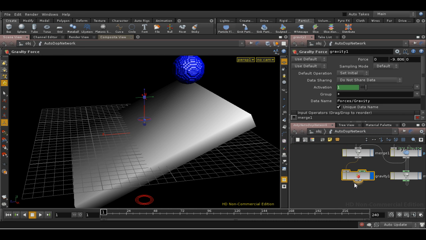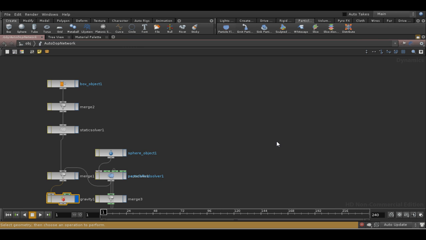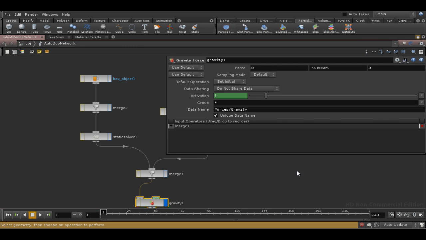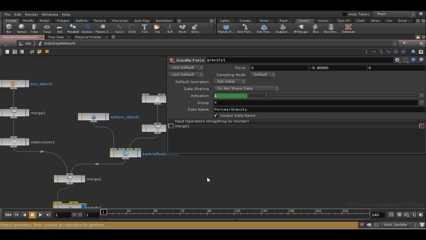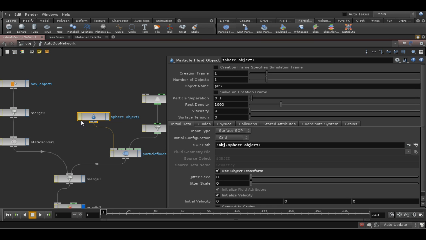Let's just dive into our AutoDOP network and lay it out a little bit better. And let's bring up a parameters pane. Now, with the sphere object, which is our fluid, I'm going to change some of its properties. First of all, I'm going to increase the particle separation to 0.2 because that speeds up the simulation. Obviously, if you were doing this for real, you would want quite a small particle separation. And the second thing I'm going to do is give it a little bit of jitter, which helps to randomize the position of the particles and gives a more realistic result.